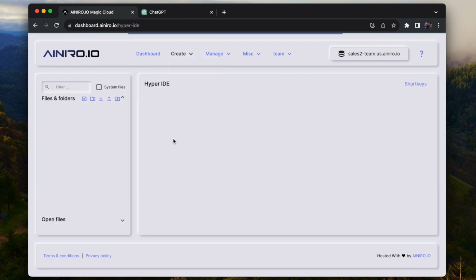Notice this requires an enterprise license of an AINIRO Magic Cloud. You don't get this through professional. Why? Because the compilation and all that stuff is a fairly expensive operation. So we ask users to only do this in the enterprise plan.